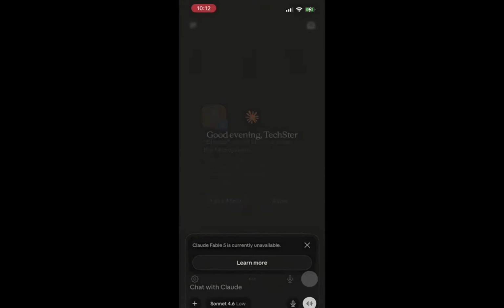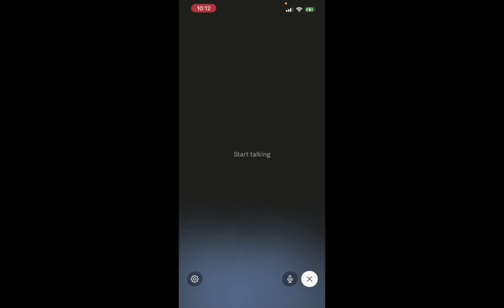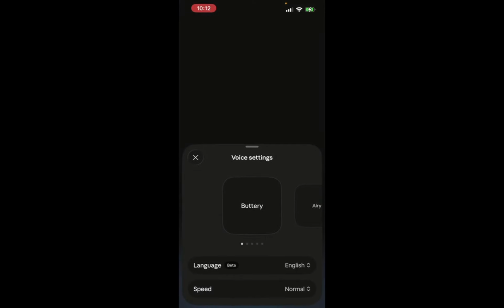When you tap the voice mode icon for the first time, you'll be prompted to allow Claude access to your microphone. This step is crucial because without microphone access, Claude won't be able to hear and transcribe what you say. Once you've granted access, you may be asked to choose a voice. This allows you to personalize the experience to your liking. Now you're ready to start speaking naturally to Claude.